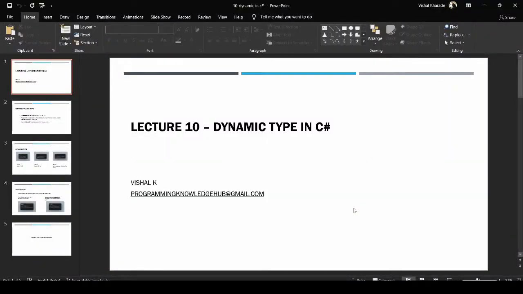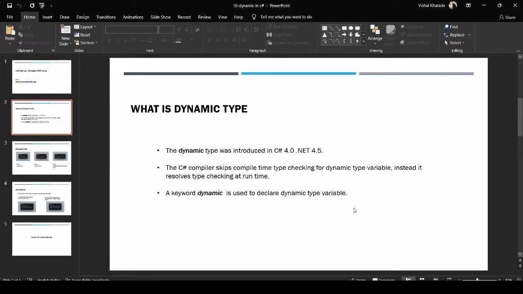My name is Vishal. In this lecture, I am going to explain the dynamic type in C#. The dynamic type was introduced in C# version 4, .NET Framework version 4.5. The C# compiler skips compile time type checking for dynamic type variables. Instead, it resolves the type checking at runtime. The dynamic keyword is used to declare dynamic type variables.